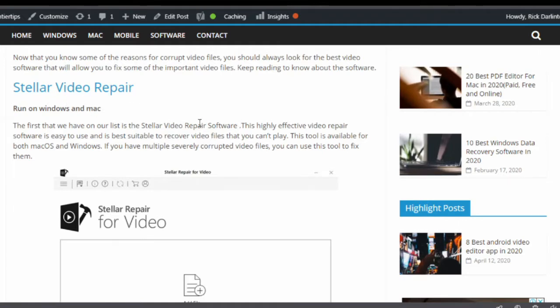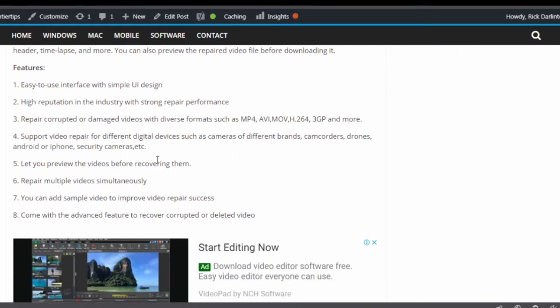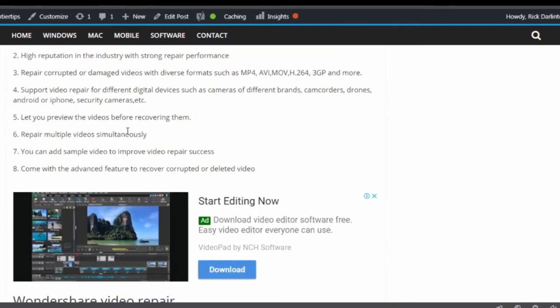Now, the first video repair software I will recommend is called Stellar Video Repair, which has a long history in terms of video repair. Some major features include repairing different file types such as MP4, 3GP, AVI, and more. One of the most significant features is the preview function, which means you can preview the video and check whether the damaged file could be repaired successfully.